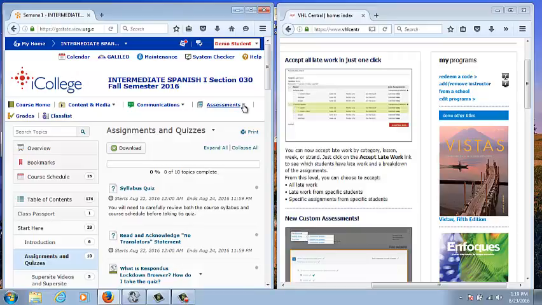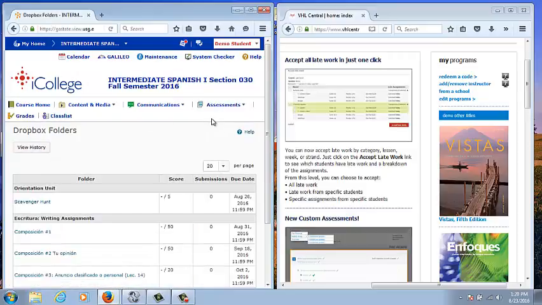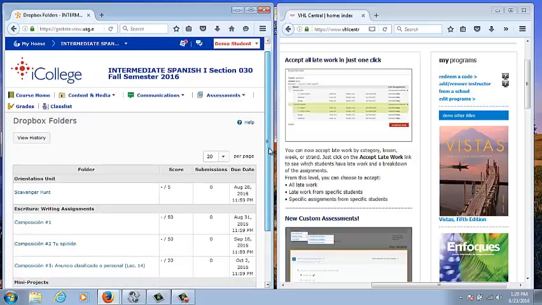Let's go to assessments and see what we can find here. In the drop down box, there is a drop box. The drop box is for your compositions. I'm going to be writing compositions and submitting them here. As you see, the scavenger hunt is your first activity that requires you to use the Dropbox.